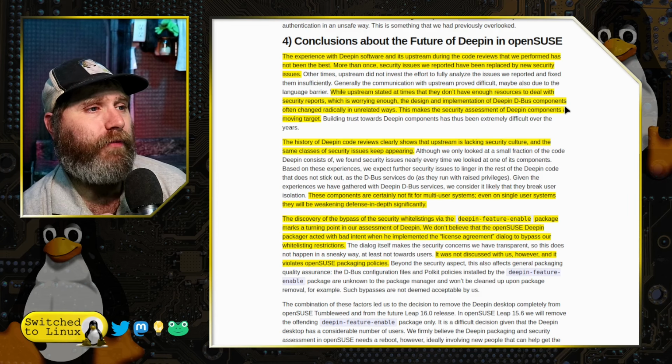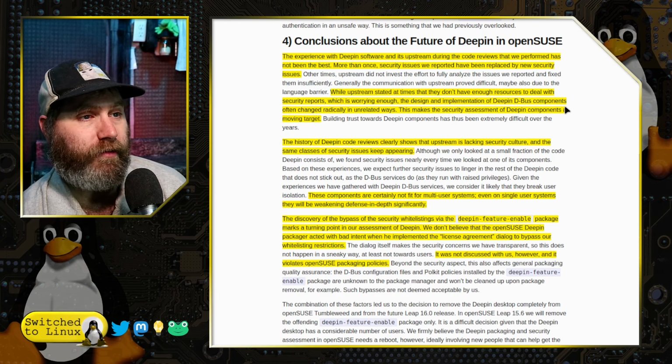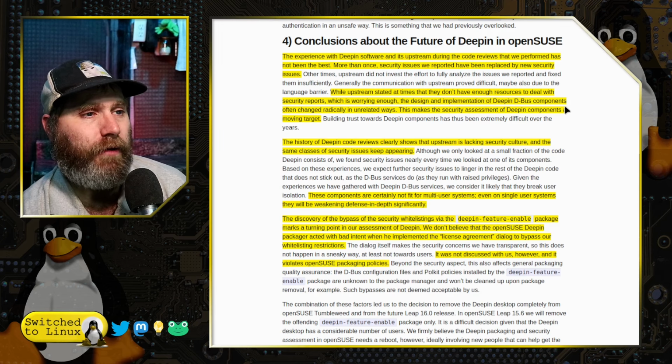So the discovery of the bypass of the security whitelisting via the Deepin feature enable package marks a turning point in our assessment of Deepin. We don't believe the openSUSE Deepin packager acted with bad intent when he implemented the license agreement dialog to bypass our restrictions. They said the dialog itself makes the security concerns transparent, and does not happen in a sneaky way, at least not towards the users. It was not discussed with us, however, and it violates the packaging processes.